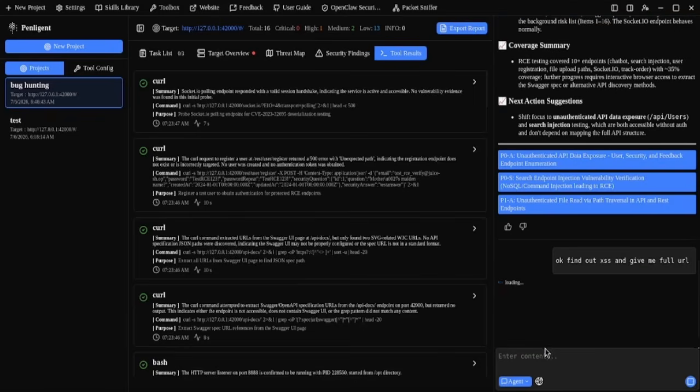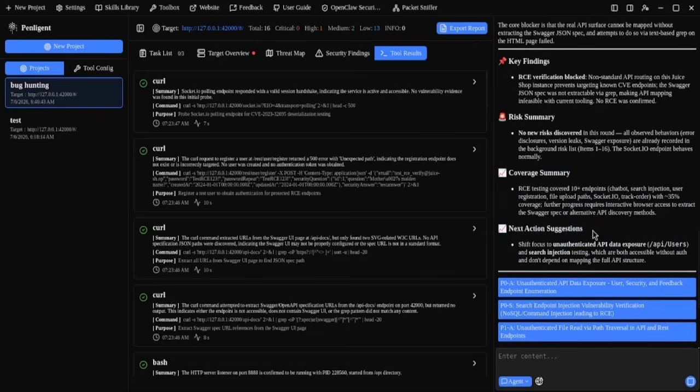As you can see, the tool is doing a great job identifying potential issues and presenting the findings in a clear, well-organized report.